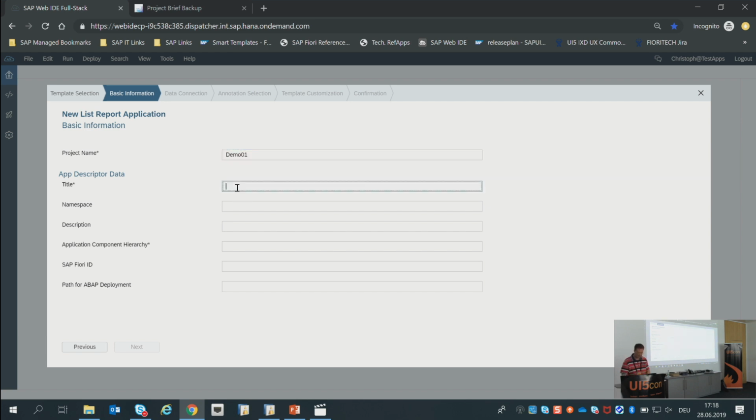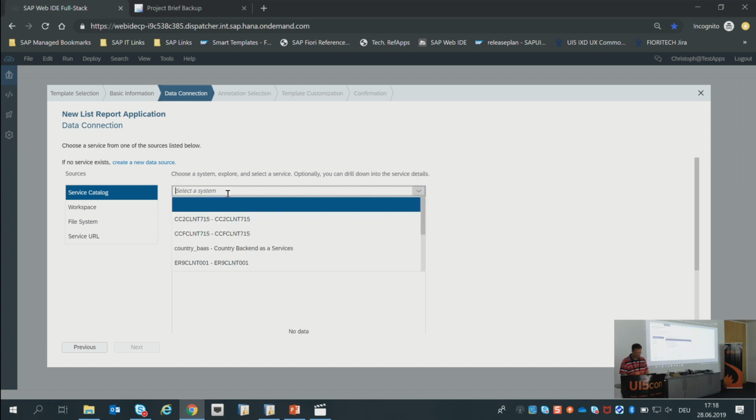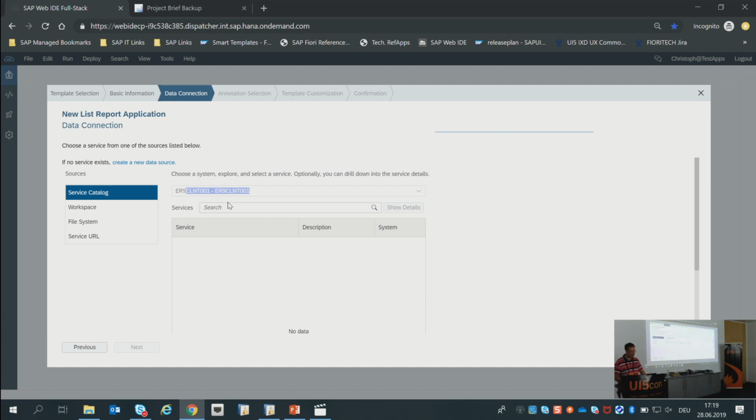The name is project brief. It's a typo. And as I'm using the internal Web IDE, I have to specify an application component. So choosing a system, I choose a real internal system with a real service. That's why it takes a bit to retrieve the catalog of all the services provided by ER9.